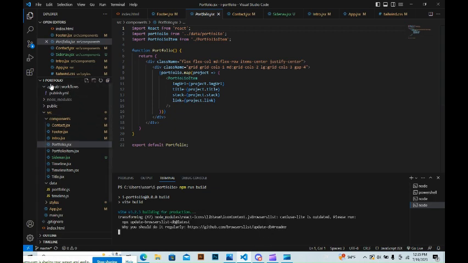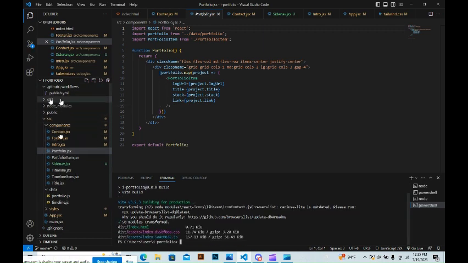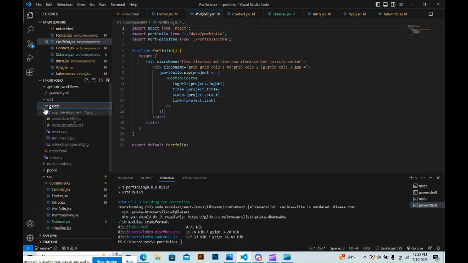So in here right now we have nothing, right? There is no dist folder. Yeah, now we can see here there is a dist folder. It has already been created. In the dist folder there is an assets folder, index, and vite svg. Those files are here.